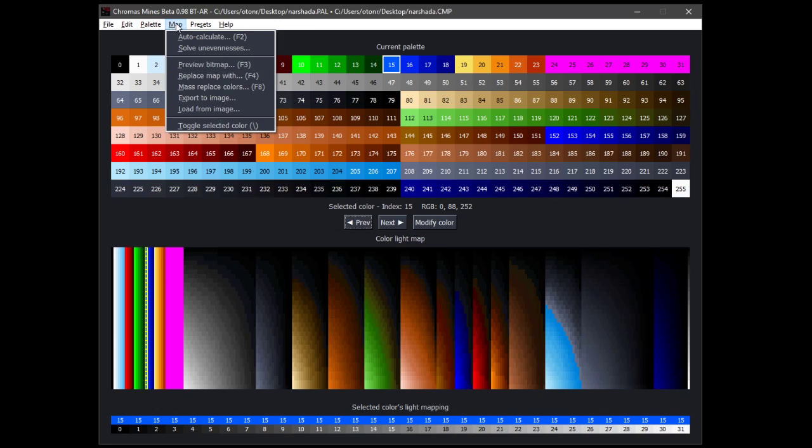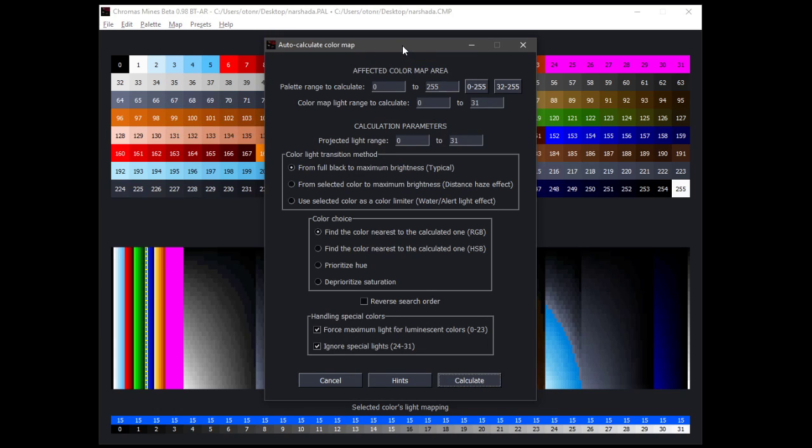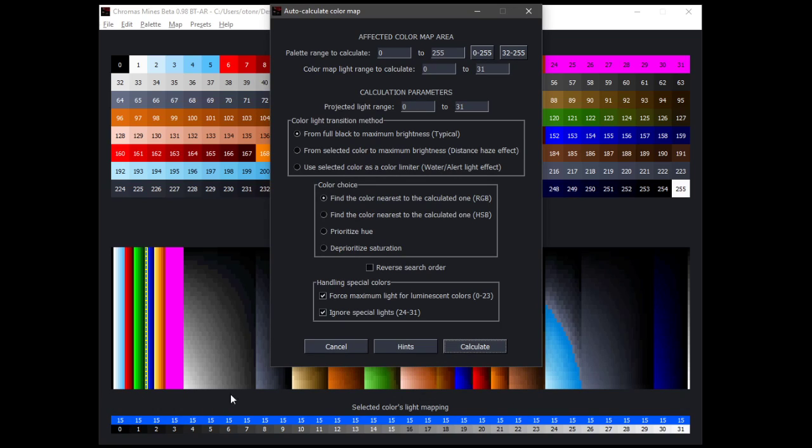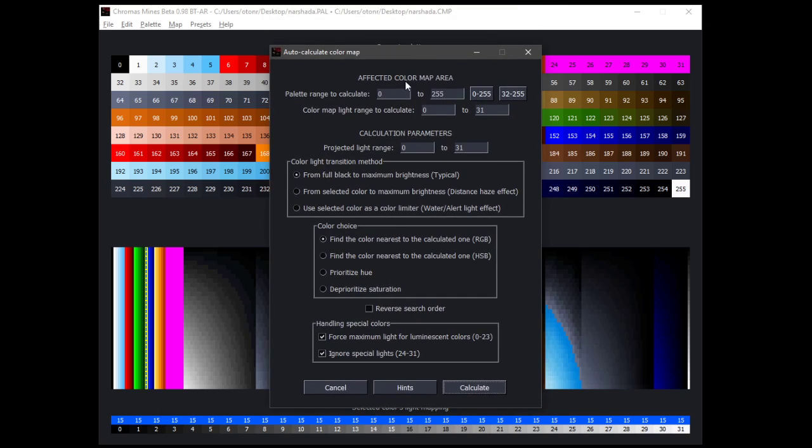Let's go on to the map section, and right away with the most complex feature of the entire application, auto calculate color map. Before I show it, I should tell what it does. You will probably want to create a palette, typically modify a palette, and then you will also want to create a color map according to the palette you've changed, because some references will not work, and this feature auto calculates that.